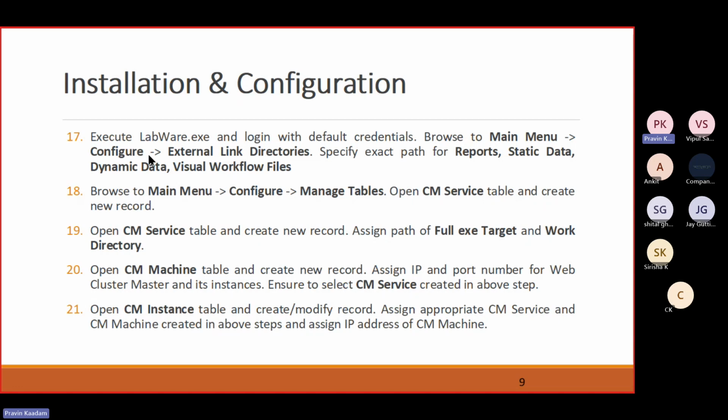So step number 17 done. Next, manage tables. And here we will do step number 18, 19, 20, and 21. We are going to configure cluster manager. CM stands for cluster manager. So here we will be configuring the cluster manager service, cluster manager machine, and cluster manager instances.